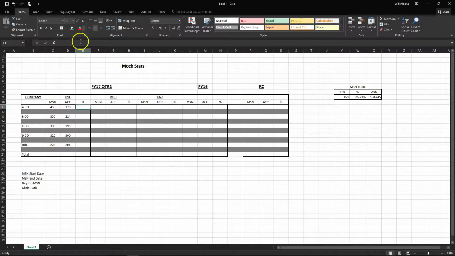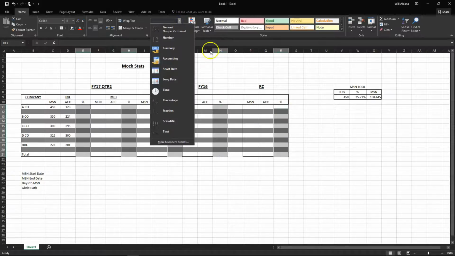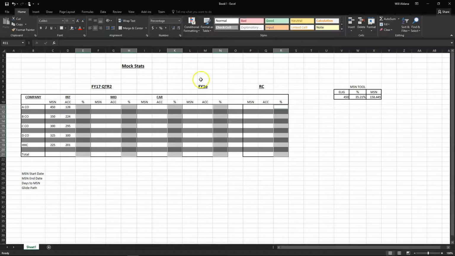Obviously, we want these cells right here to be a percentage. So I'm going to highlight all of these cells right here. In fact, you can hit Control and highlight all the ones that go into percentage, so that way you can kill two birds with one stone. And for those of you who are confused, I said that right. So all these cells are percentages now. They will auto-format to a percentage.